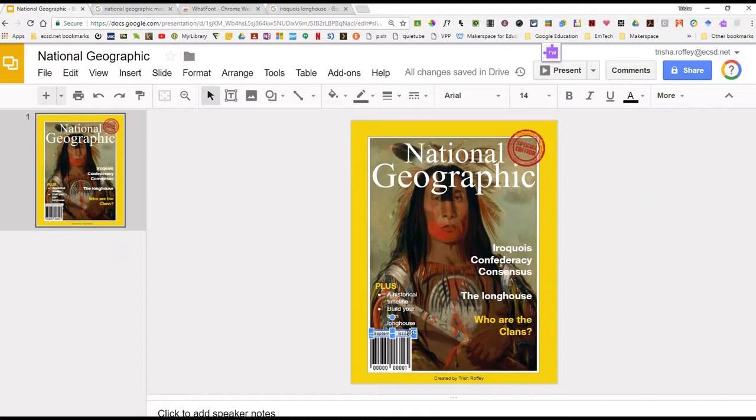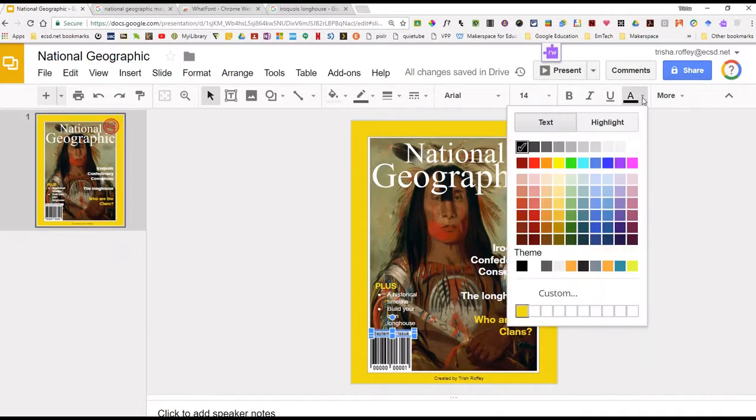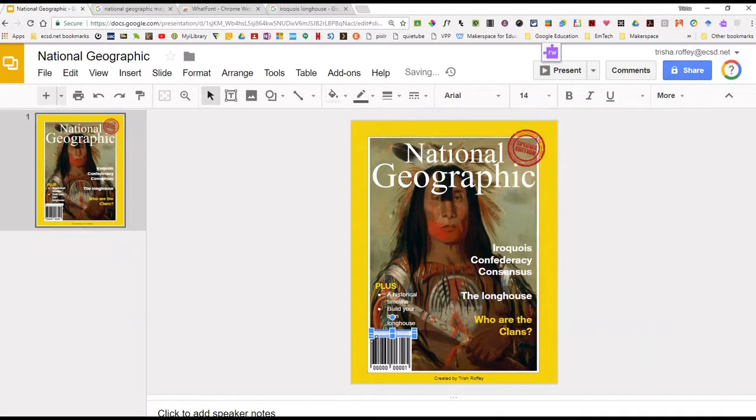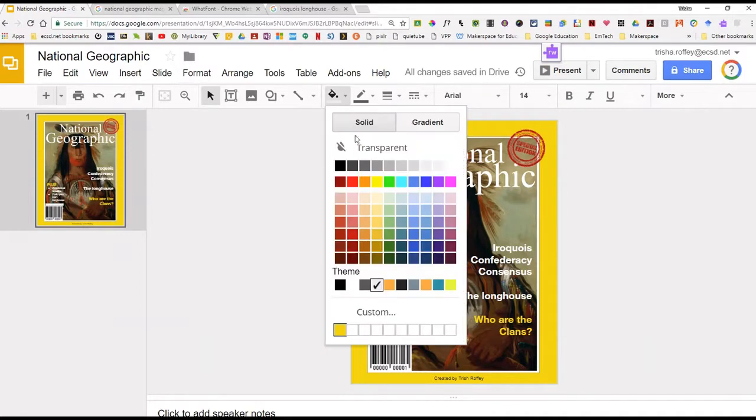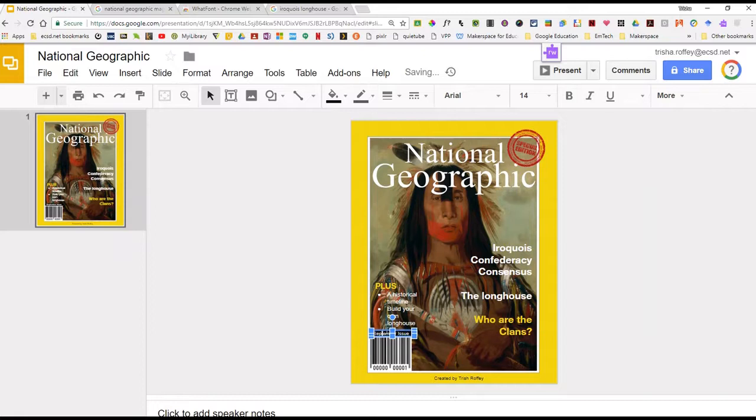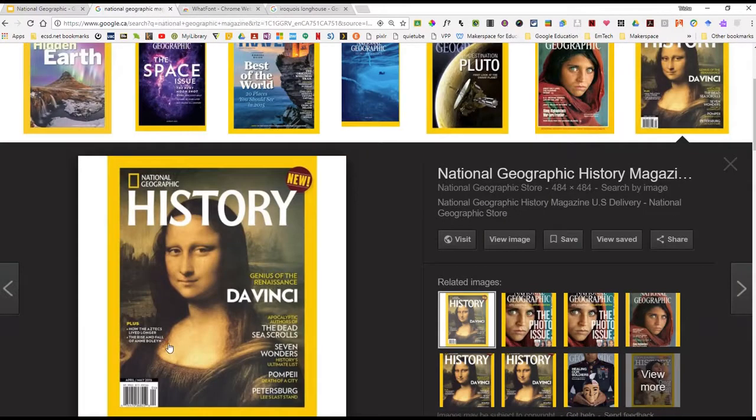Now to make it more realistic, I can change the font color to white, and I can change the fill color of this particular image, the shape, to black. I can adjust it and move it how it properly should go on my page and put that right above that barcode. And now it'll look much more like this particular one that I see in my example.